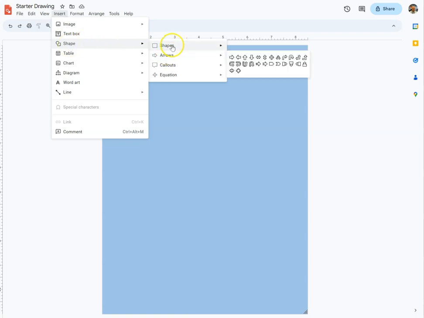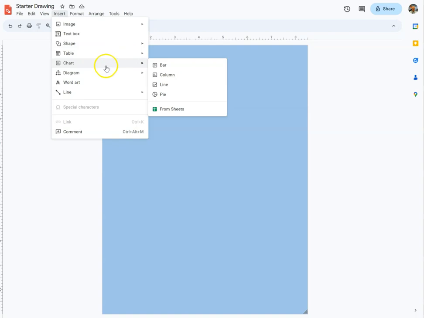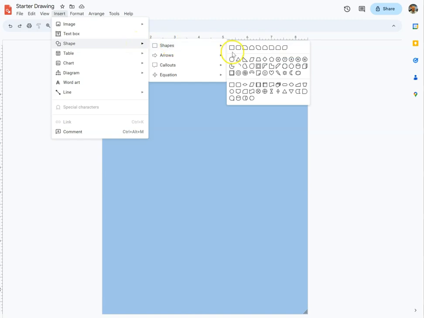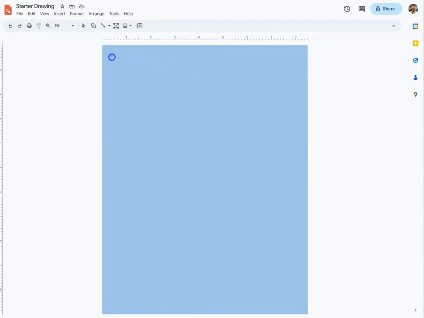Okay, and you'll notice that there are 4 categories of shapes. And there's lots of different cool ones. There's tables, there's charts, there's diagrams, there's word art, there's lines. Again, we're going to stick today with shapes. We're going to put in about 5 different shapes. Let's put in a rectangle or square. Okay, depends on how you put it together.